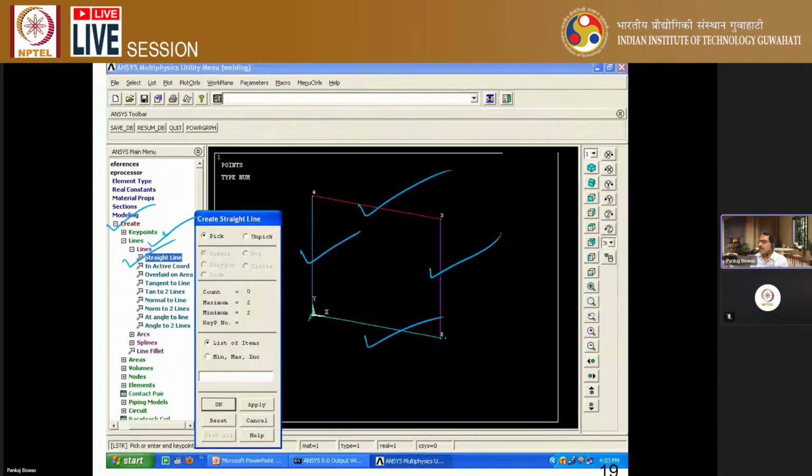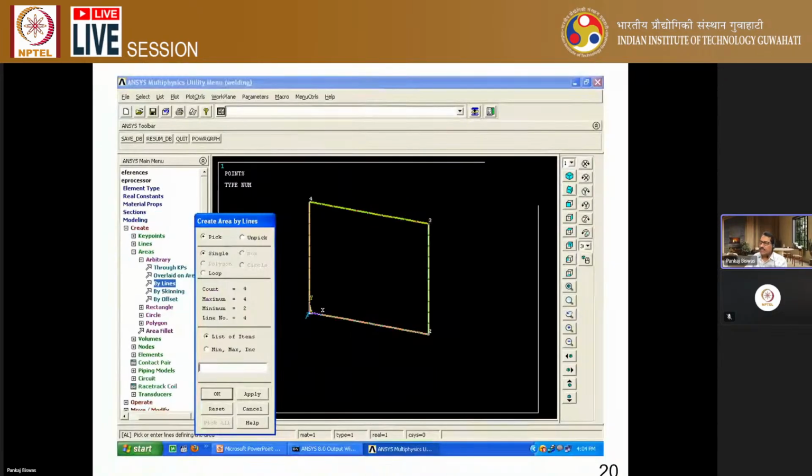Okay. Now, after joining this line, by these lines, I need to create an area. So you see, the next step is the area option. In this area option, I am just creating an arbitrary area.